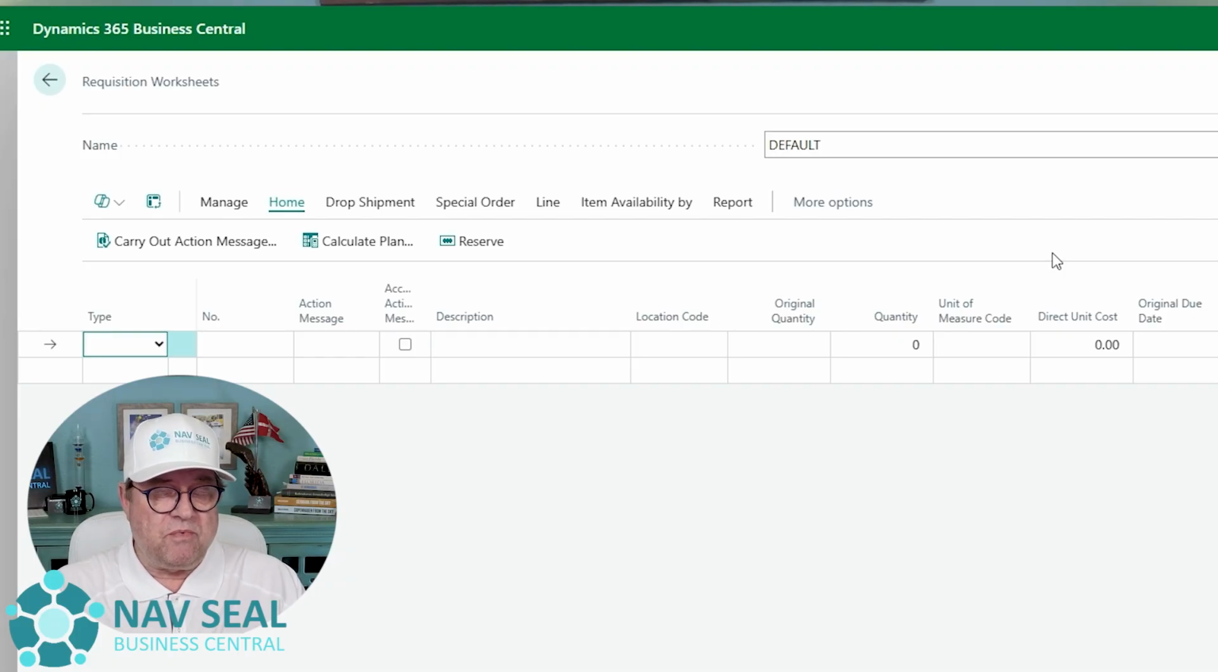Now for drop ship, that's a different scenario because we do have a demand. We have a customer that wants to buy this item, and we know we cannot provide that from our own inventory. We have a policy that says, okay, we're going to do that directly from the vendor. So instead of the planning department having to create PO by PO by PO to cover all the sales orders, we could use the requisition worksheet.